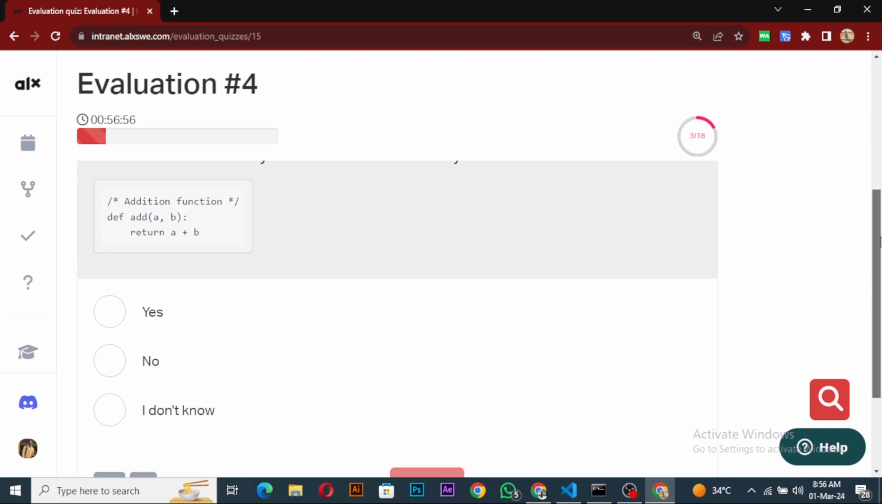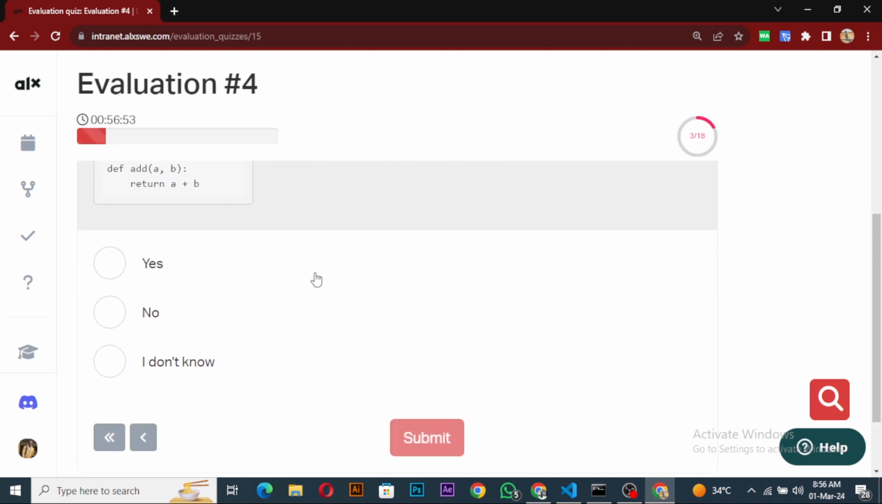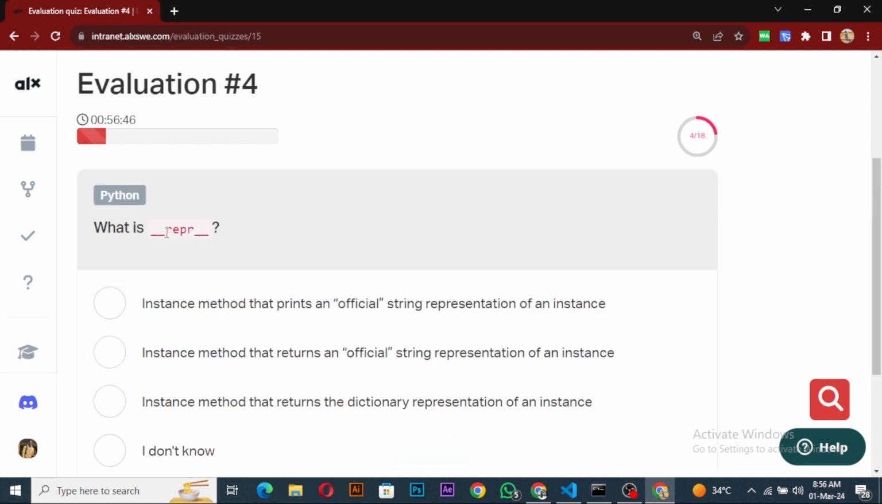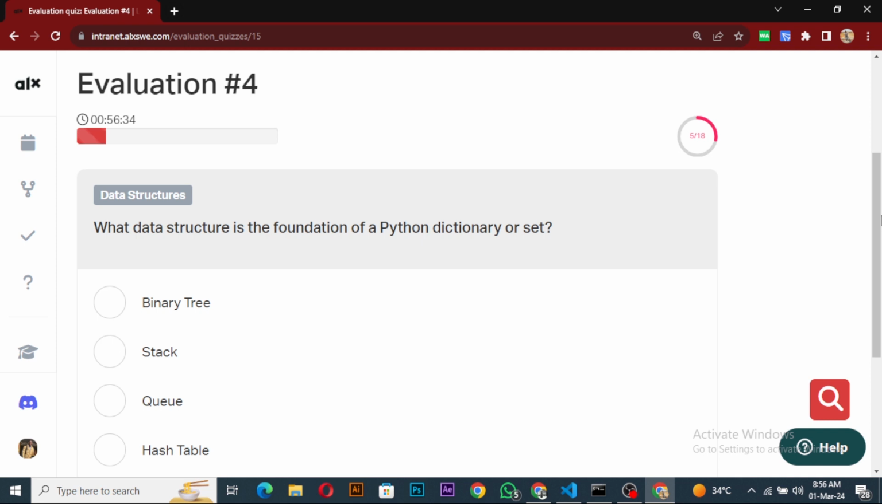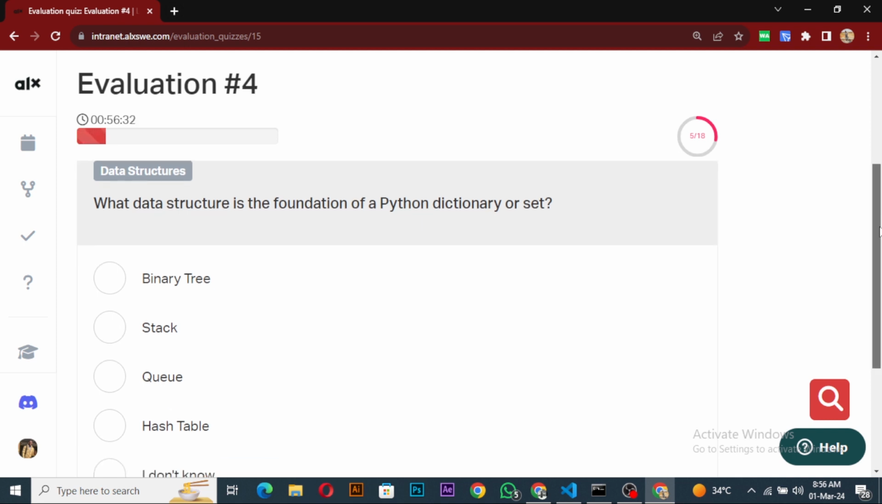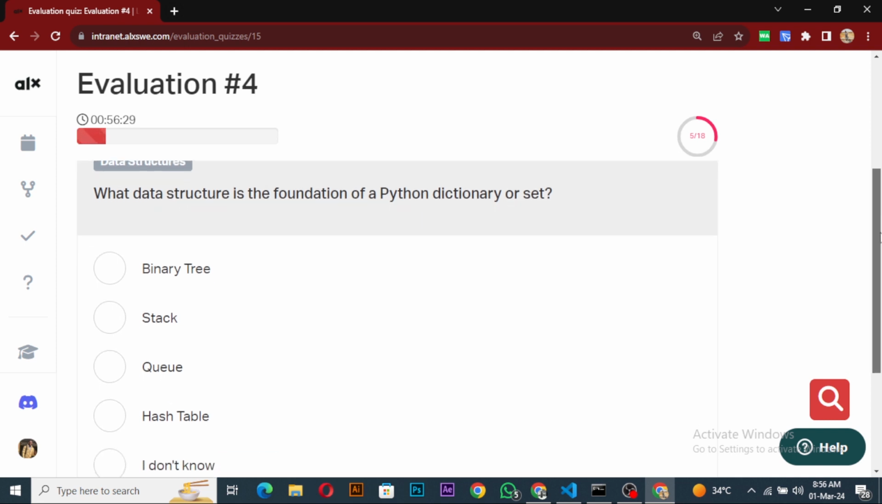Okay, so is this a standardized way to comment a function in Python? No, because we have to use multi-line commenting to comment. The REPR is the instance method that returns an official string representation of an instance. So we have the next one.